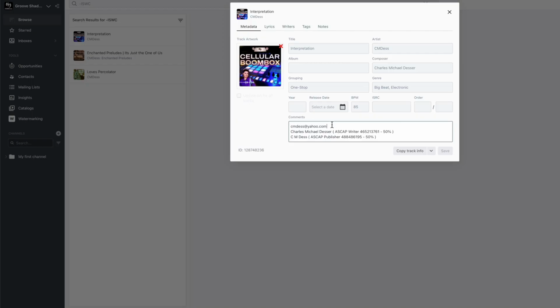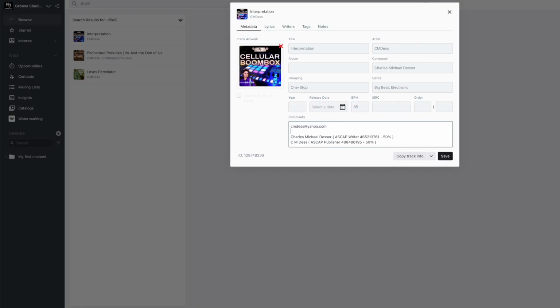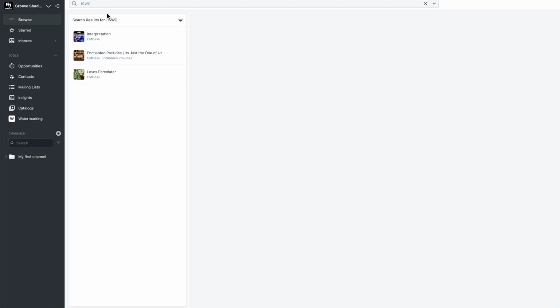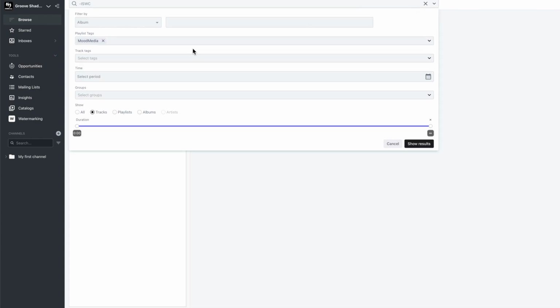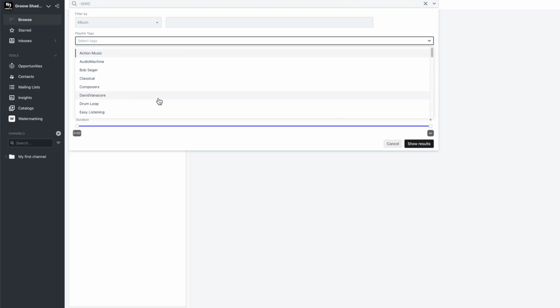So we have contact information, and then we would include the ISWC. So I would say ASCAP, ISWC. So anyway, in this context, this is just a made-up code. But if I did that, this would no longer show up as a track needing the ISWC. In this example, I'm searching in this folder, but you can do other searches in other ways as well to search the entirety of your catalog and pinpoint what still needs to be completed and addressed.